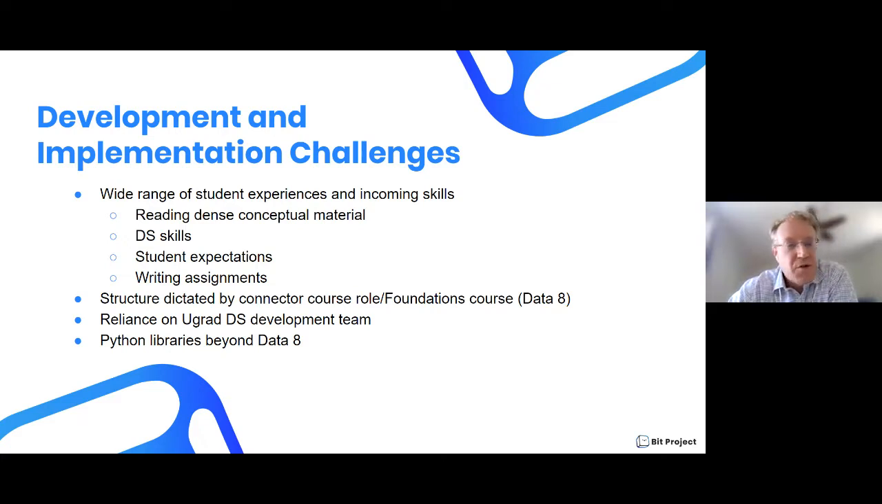Some students were used to a lot of writing assignments. Others were more used to coding. And so walking students through building their skills from different starting points was sometimes a challenge. As I said, the structure is dictated by the fact that it's a connector course. It's connected to what we call Berkeley Data 8, the Foundations course.